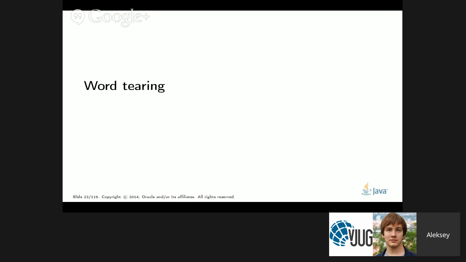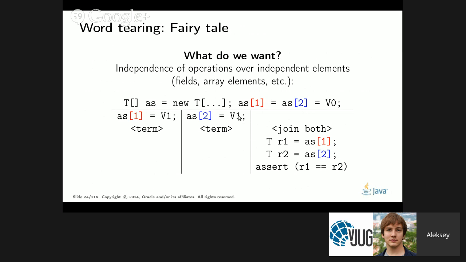All right, I think that addresses the questions on IRC. Let's go for the word tearing. And word tearing, what is word tearing? This is a more complicated example. Suppose we have an array of T, and T is some built-in type. And we initialize the array elements at positions 1 and 2 with some value v0.